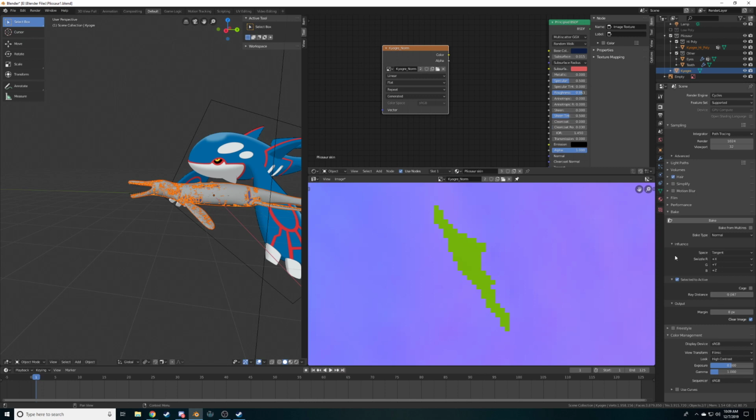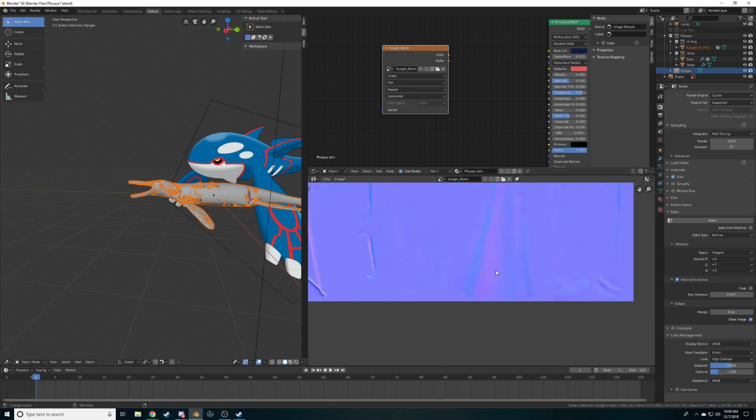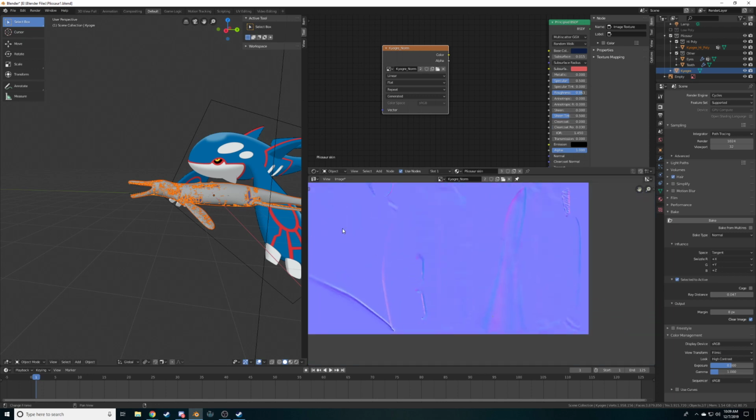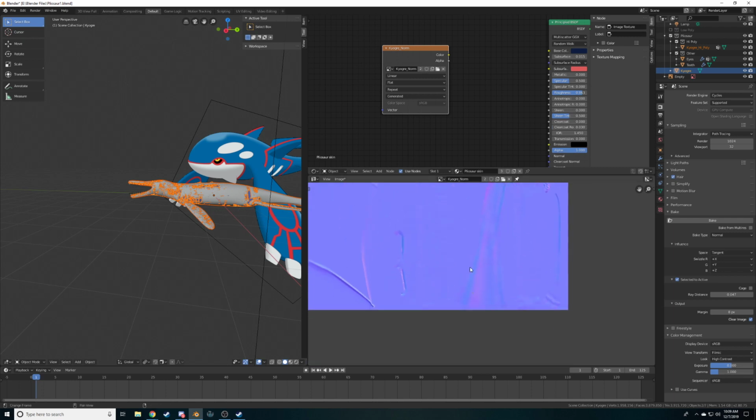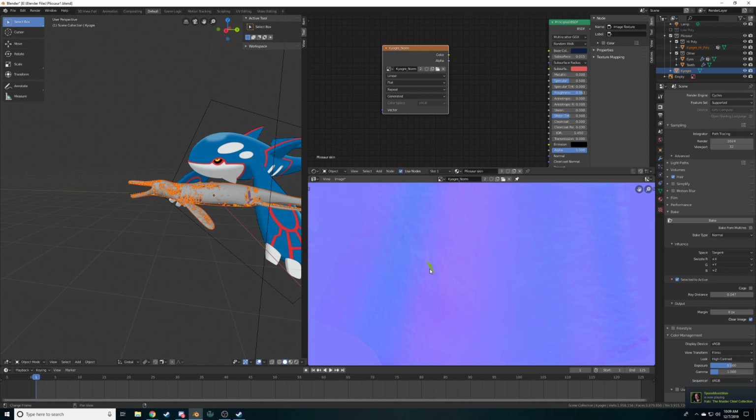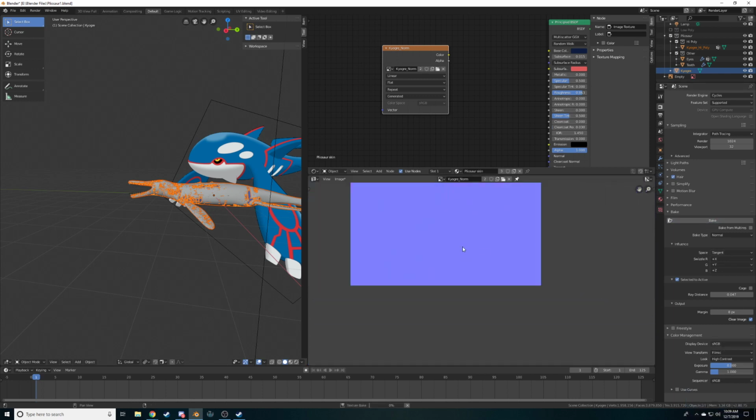0.047. The problem is you don't want to make it too high because then you get the opposite problem. This is telling Blender how far away the rays should be cast from the surface of my low poly object to figure out what the normal should be. But if it's going to show you the inverse side of the normal, you're going to get these weird reversed colors. And those are really hard to fix without just fixing your ray distance.